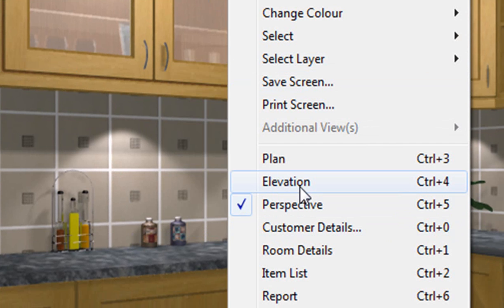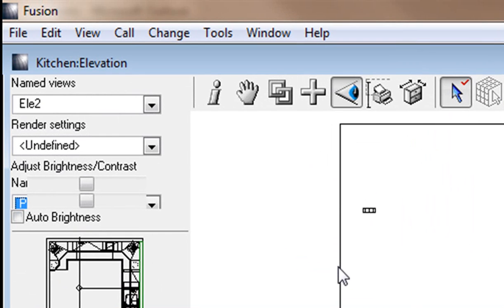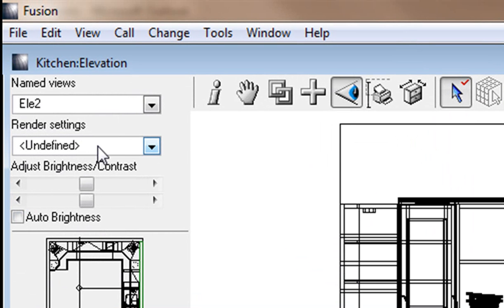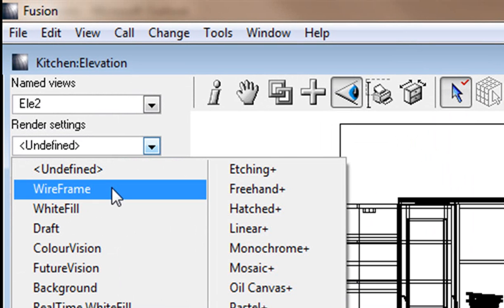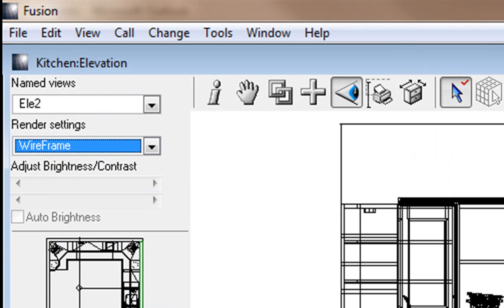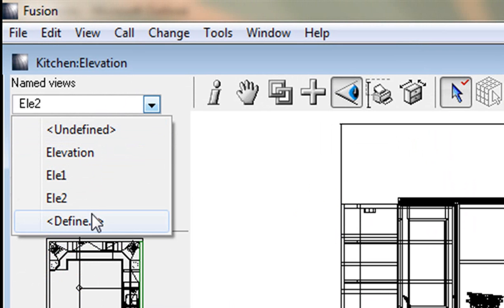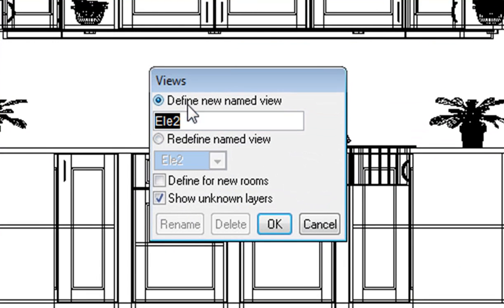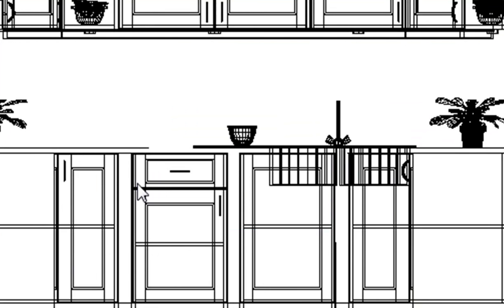So let's go to elevation, right click and go elevation, and you've got to get a render setting. If you're wanting wireframe, you would click on wireframe, otherwise it will give you trouble in your batch printing. Once you've clicked on the render setting that you want, you can go down to define, choose a new one, click on elevation 3 and click OK.